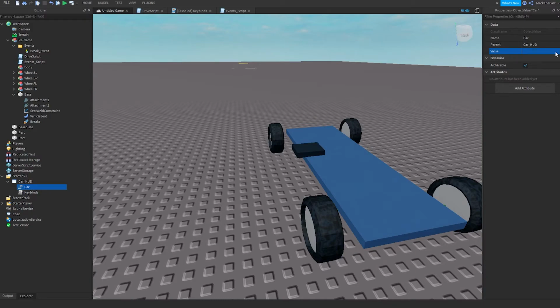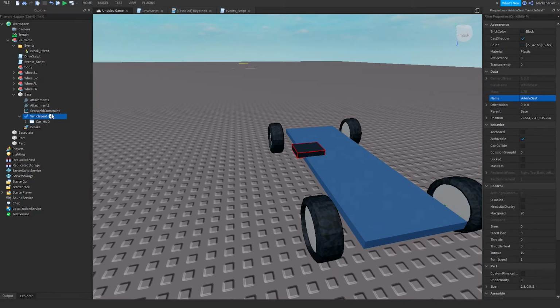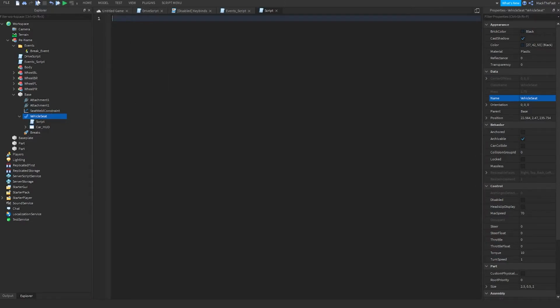So now we're going to set this to only be when you're sitting inside of the car. So we're going to set this to false or to nil. And we're going to put the car HUD inside of the vehicle seat. You can put it wherever you want, but I'm putting it inside of the vehicle seat. And we're just going to add a script here into the vehicle seat. So we're going to go script.parent.changed, connect function, enter, and go if script.parent.occupant does not equal nil. So that's if someone's sitting in it.